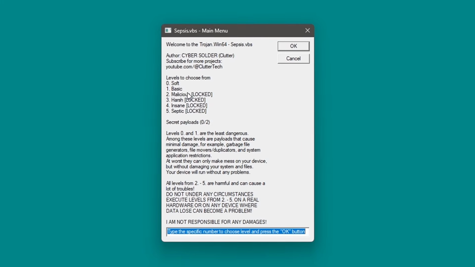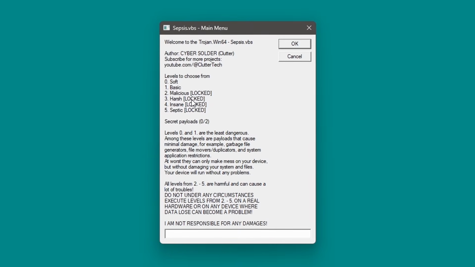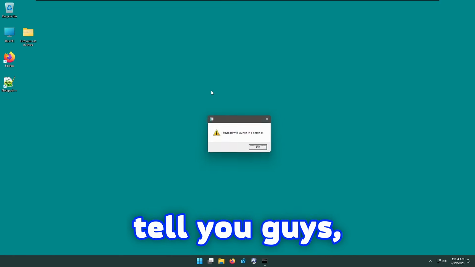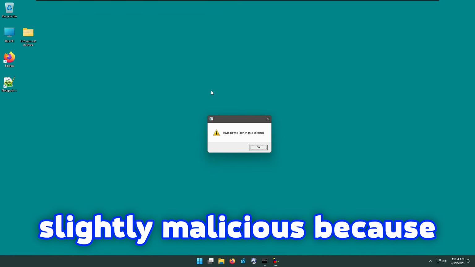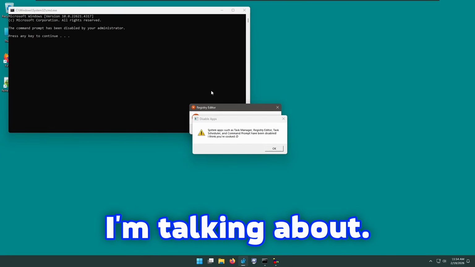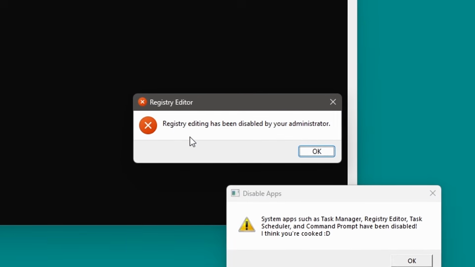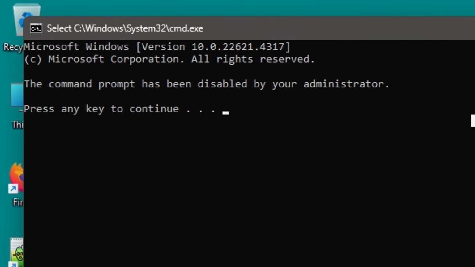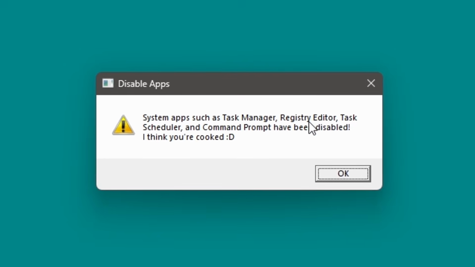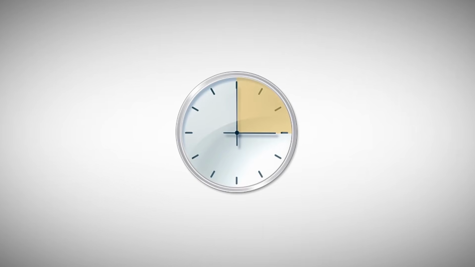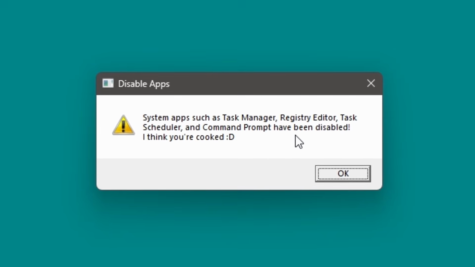A few moments later. Alright guys, as you can see, we've unlocked the level basics. So without further ado, let's take a look at this level. Let me tell you guys, this level is slightly malicious because it can block certain things. Our registry editor, for example, is disabled, and even our command prompt has been disabled. System apps such as Task Manager, Registry Editor, Task Scheduler, even Task Scheduler is not accessible, and command prompt have been disabled.